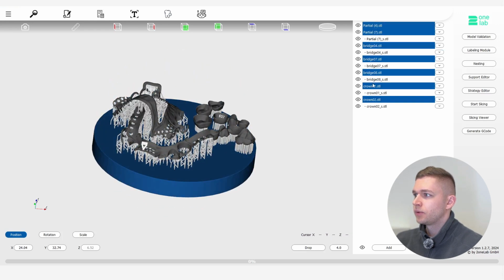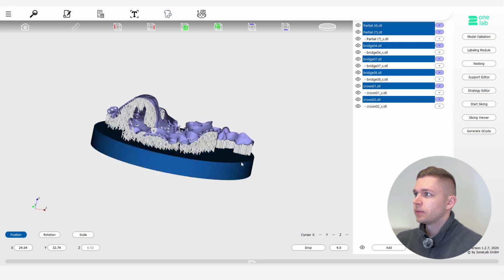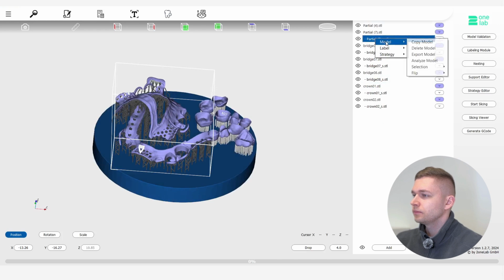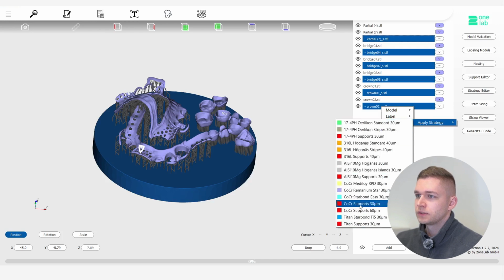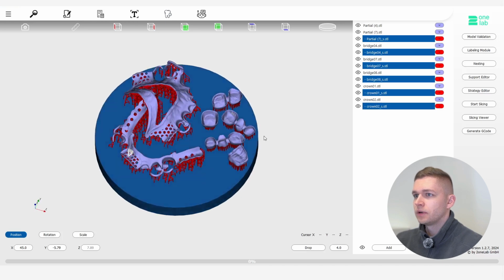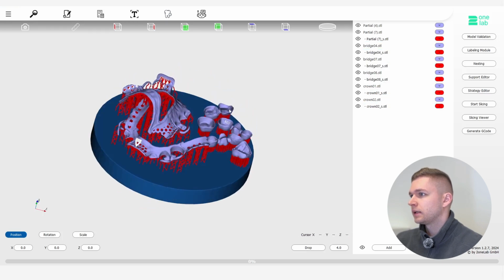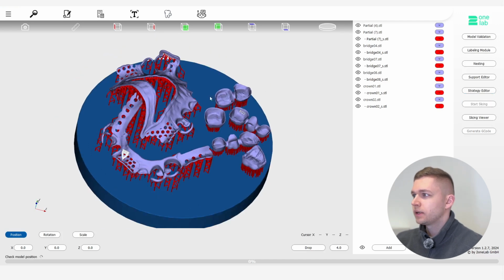In this case, as the printing strategy for my models, I choose our cobalt chrome Rhymanium star strategy and I select my supports and also attach a printing strategy to my supports. In this case, I choose our cobalt chrome supports 60 micrometer printing template. So everything is done now. I can start the slicing process to calculate my laser path, and after this I can generate my G-code along with a project report.